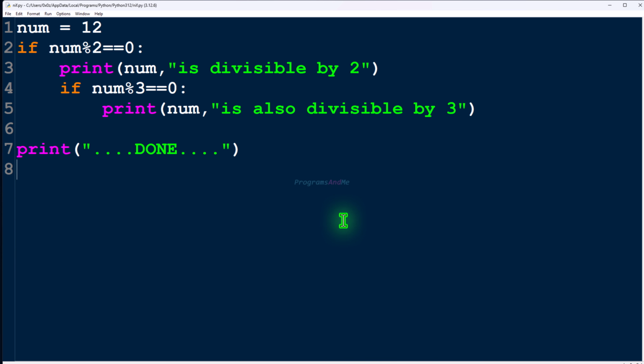Let's take an example. Here first I'll take a variable called num. I'll take 12. I'll use an if condition: if num modulo 2 is equal to 0. That is, if the number is divisible by 2, then I'll print this message, and then I'll check whether this condition is true, whether it is also divisible by 3. If the first condition is false, it won't check this condition.